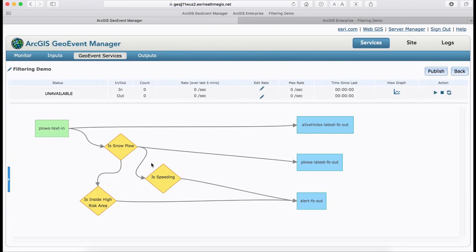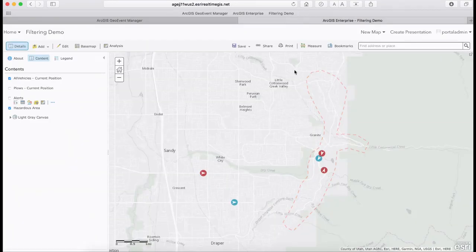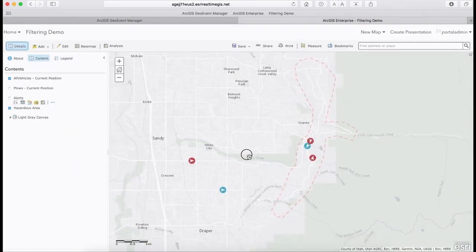Right now, what we have set up in here is 3 different types of filters. If we look from top left to top right, we have our plows coming in. Again, that's the input source, and we're sending all of that out to this blue line over here to the top right, the all vehicles out. So we're basically writing the raw data out into a feature service, which is running on ArcGIS Online or ArcGIS Enterprise, and we'll go take a look at that service first. So you see here we have 5 different vehicles that we're monitoring.